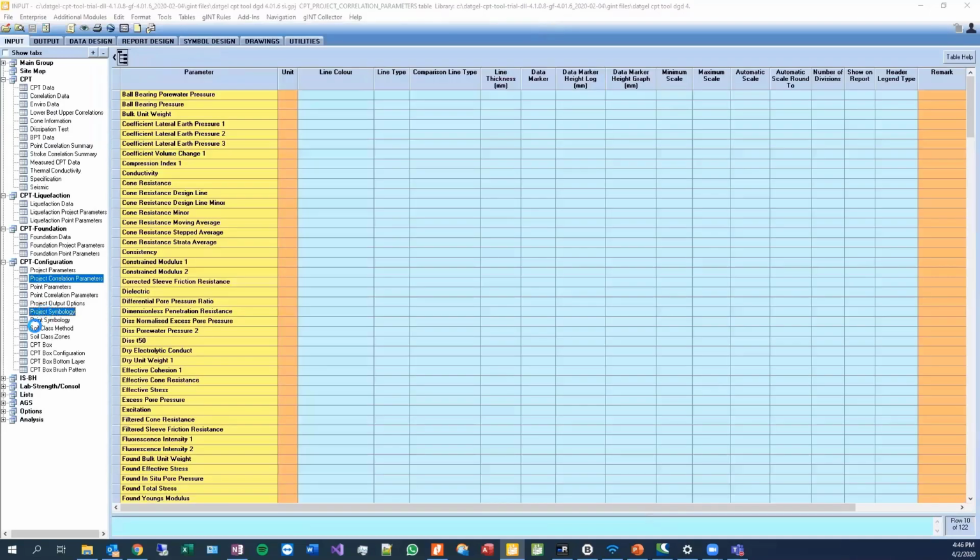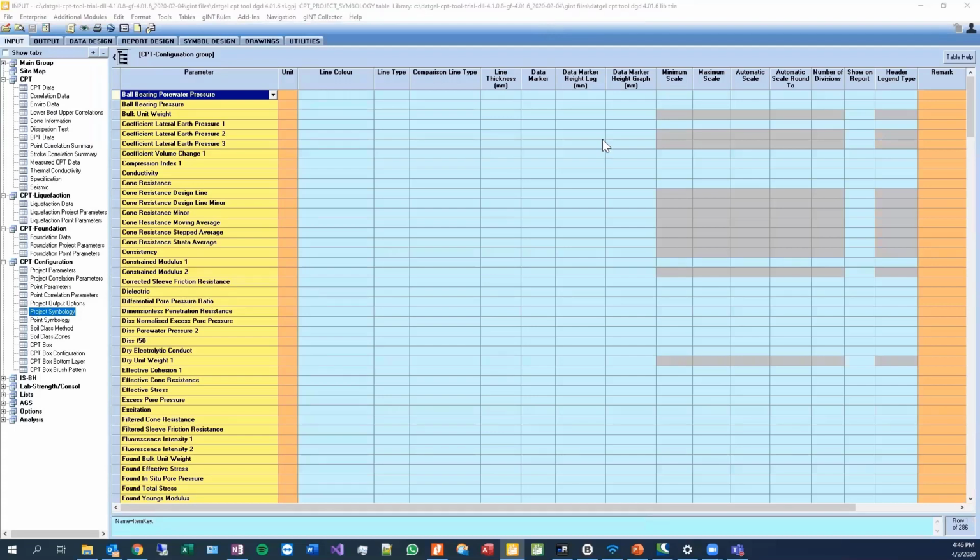A lot of people ask me, where do you set the scale, say for QC? If you want to set the maximum scale to be 40, you would type 40 in this box here, and it would apply to cone resistance and to corrected total cone resistance.